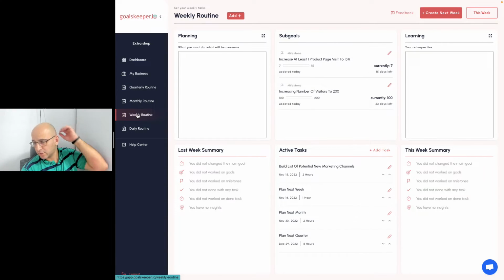And from here we can go to our weekly routine. In our weekly routine we can see all the sub goals and all the tasks that we have. We have some tasks that we did during the creation of the account, this task specifically, and we have automatic tasks for planning the next week, month and quarter, and we can add a new task.